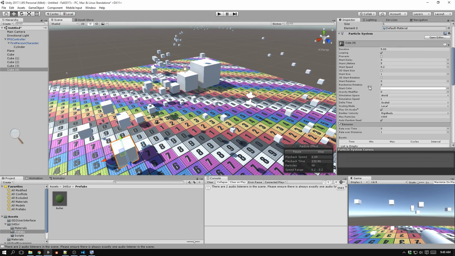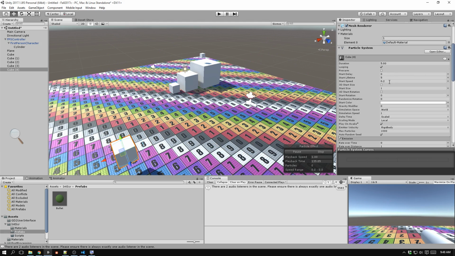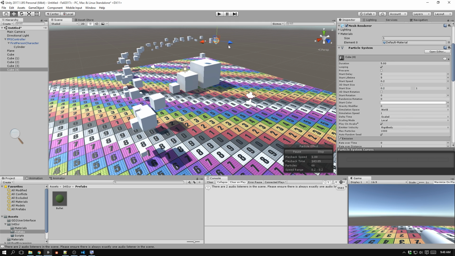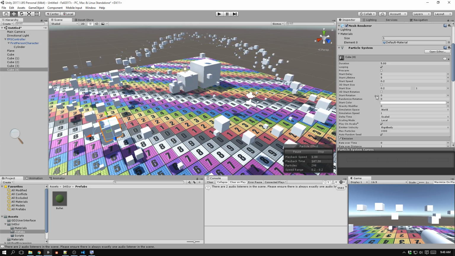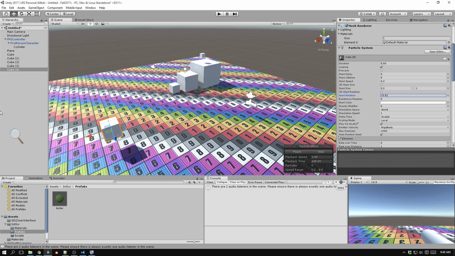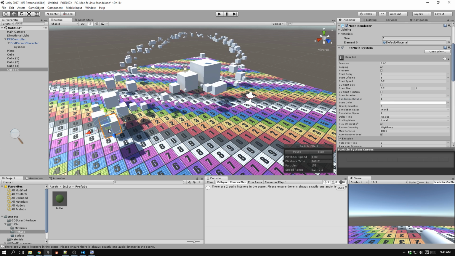Let's change the start size 0.2 to 1. And the start rotation, we should probably just make this random. Randomize rotation 3, 1. That's not what I want.